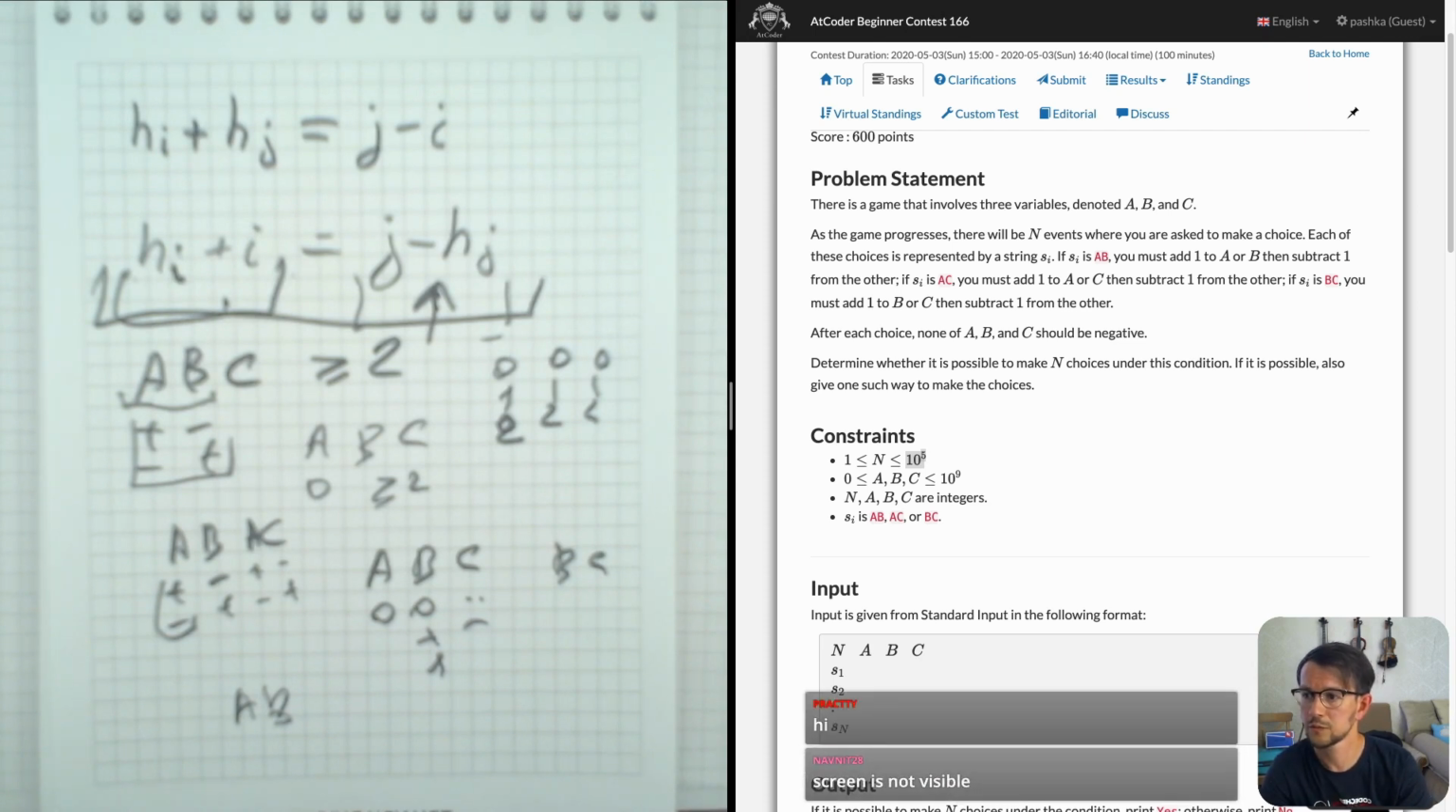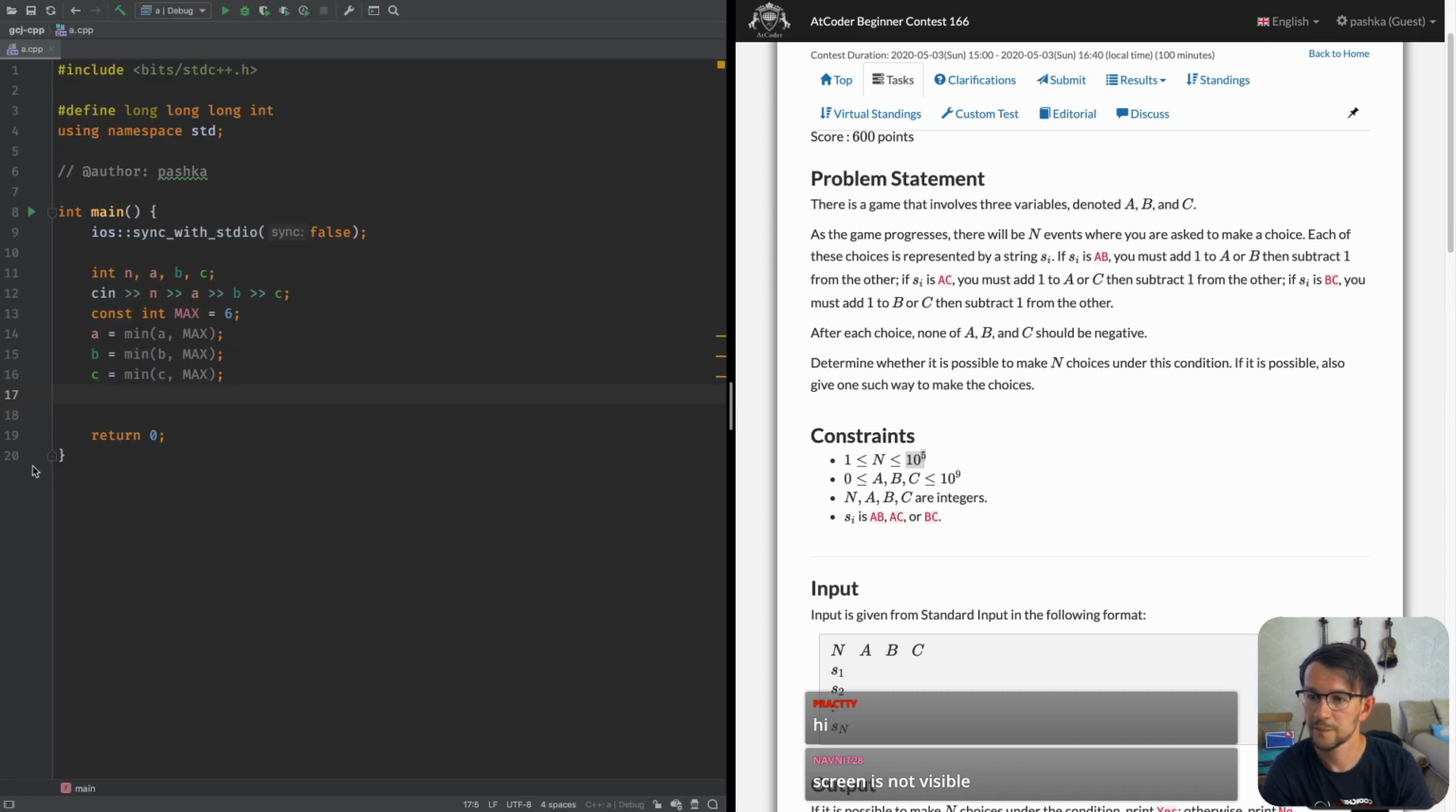Screen is not visible. Oh, that's a common problem. Okay, and now I'll simply make a dynamic programming, right?